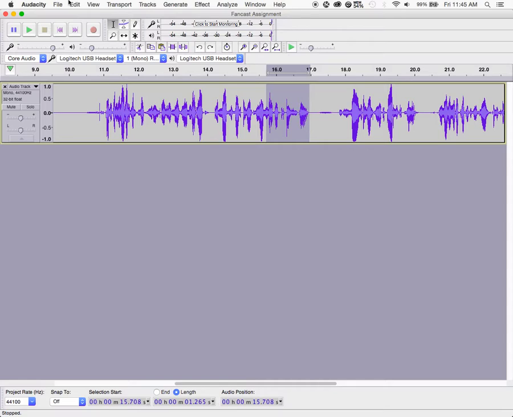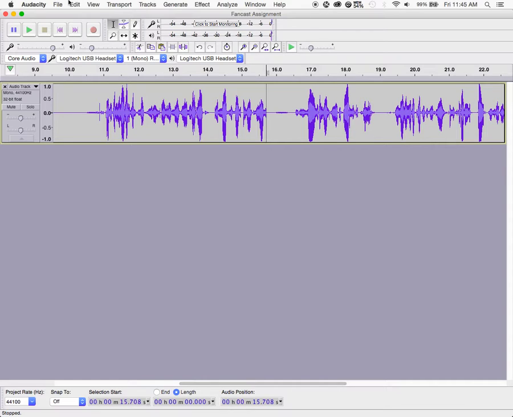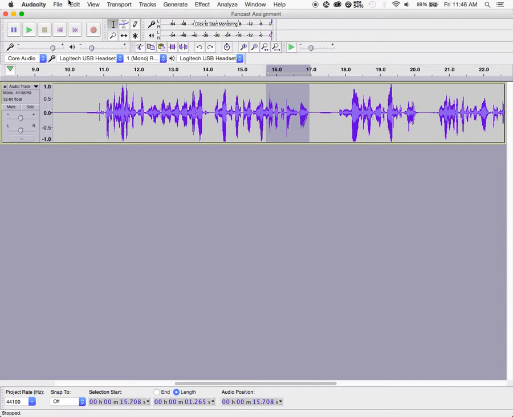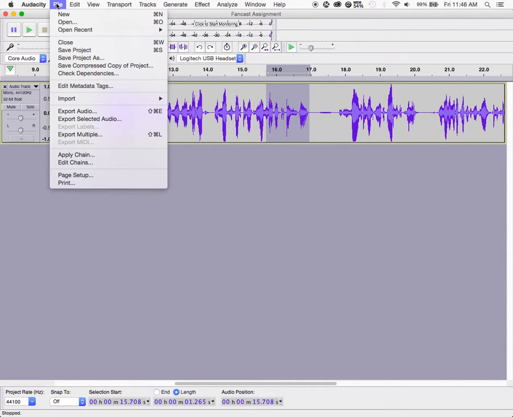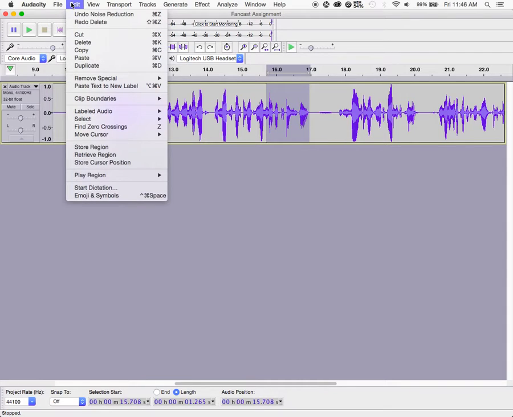Now, if you have one and only one flub that you need to remove, you can go ahead and click delete on your keyboard, and it will remove that section and connect up your two pieces of timeline. However, most of us, myself included, make more than one mistake in a recording. So instead of doing a delete, I'm going to do a File, Edit, Remove Special, Split Delete. And what this does is it creates a gap between the two pieces of audio.